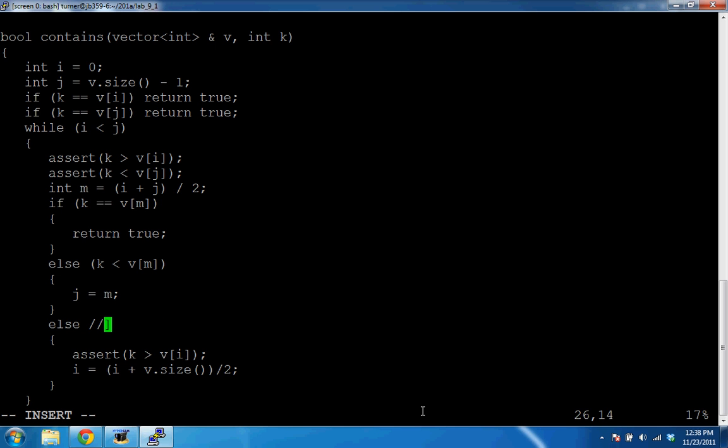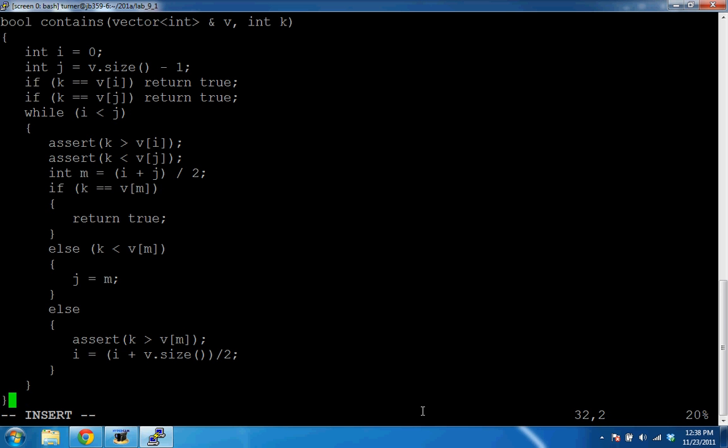And I'm going to get rid of this comment. The reason I'm going to get rid of that comment is because that comment is inside this assertion. So if k is neither equal to v of m or less than v of m, then it better be bigger than v of m. Otherwise, our reasoning is wrong. And if k is bigger than v of m, then it means that we want to slide i forward. So it's in the right hand half of our split.